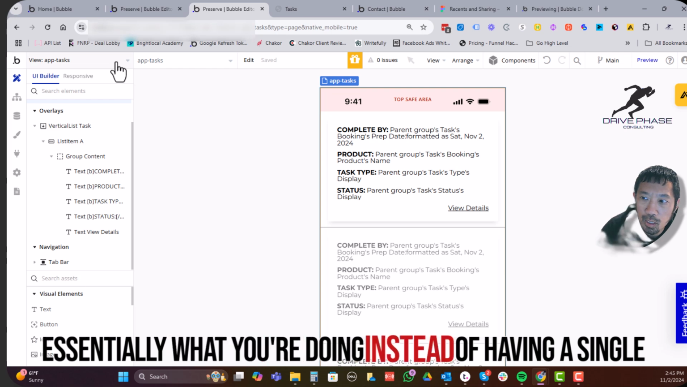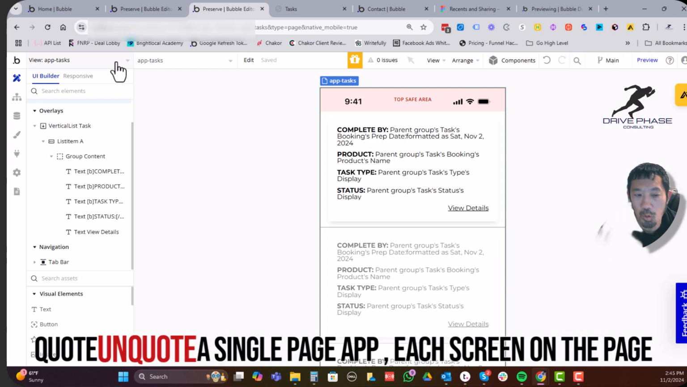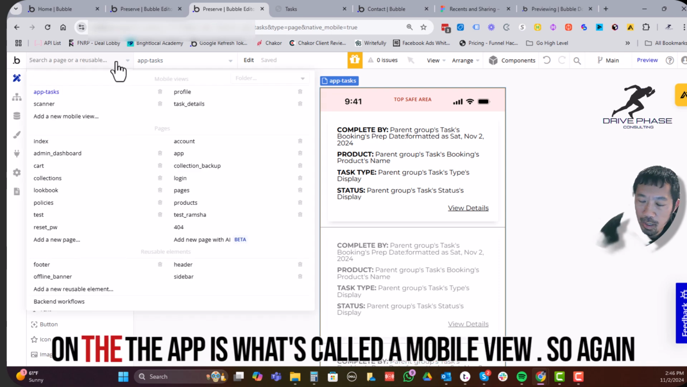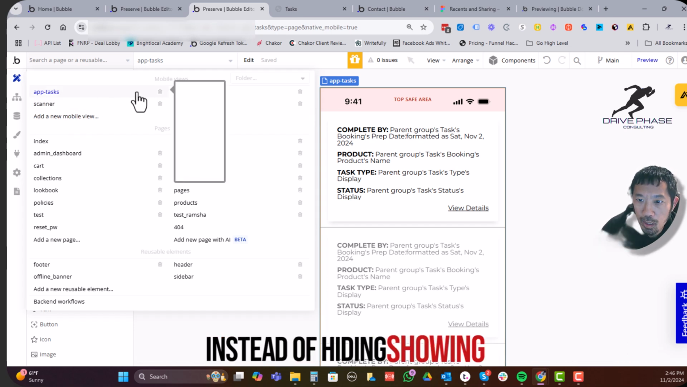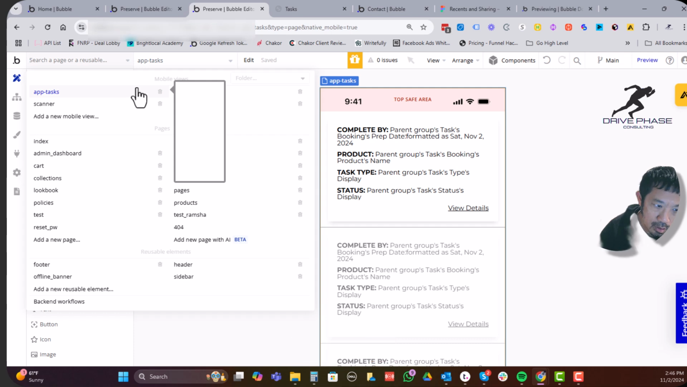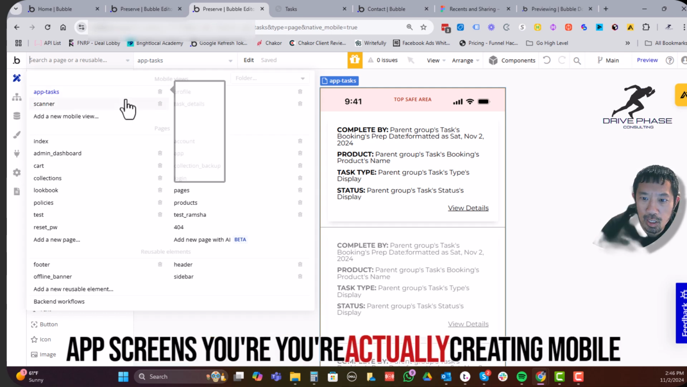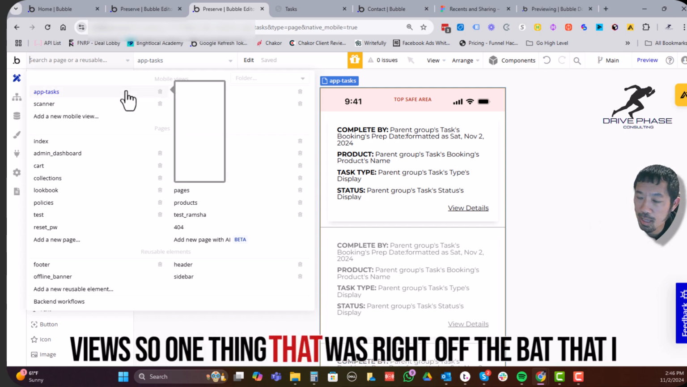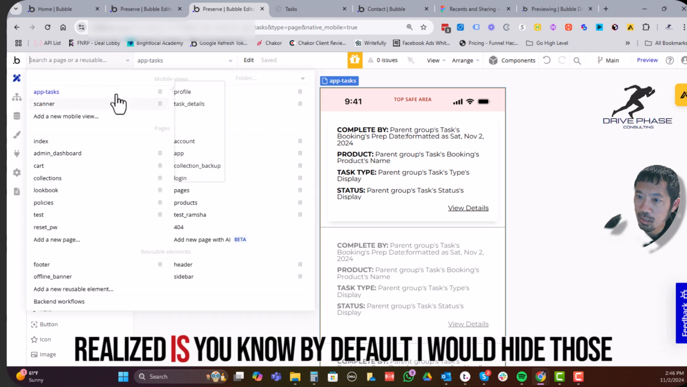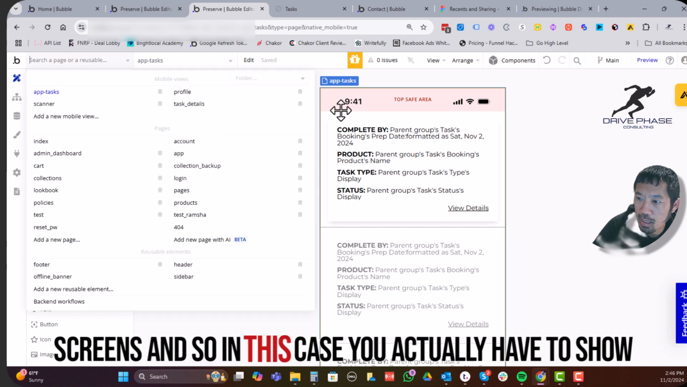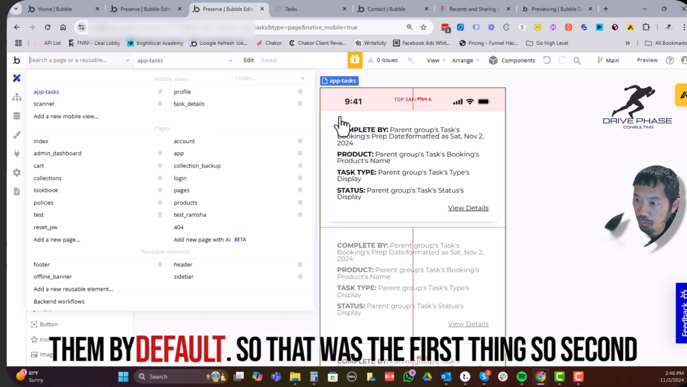Essentially, instead of having a single, quote unquote, page app, each screen on the app is what's called a mobile view. So instead of hiding and showing groups as app screens, you're actually creating mobile views. One thing I realized right off the bat is that by default I would hide those screens, and in this case you actually have to show them by default. So that was the first thing.